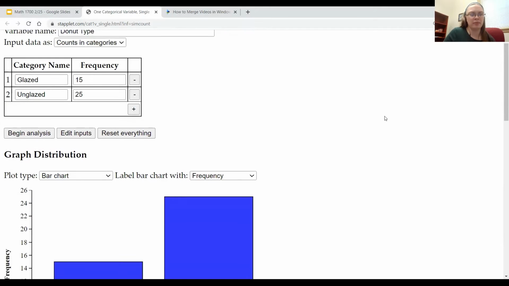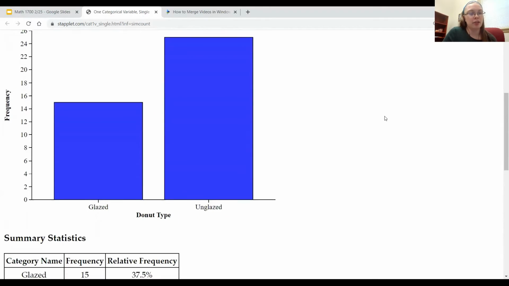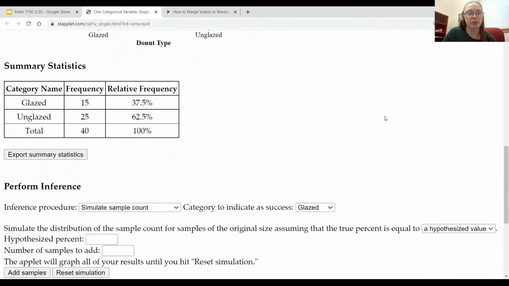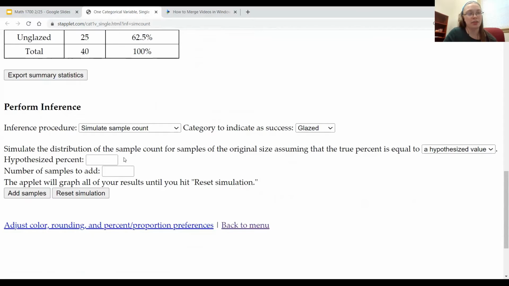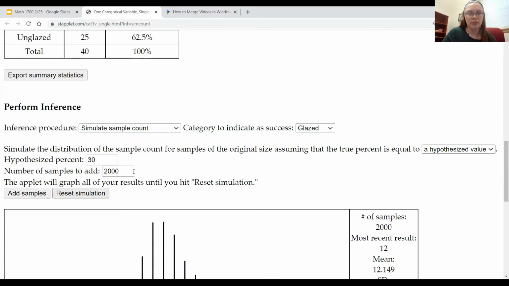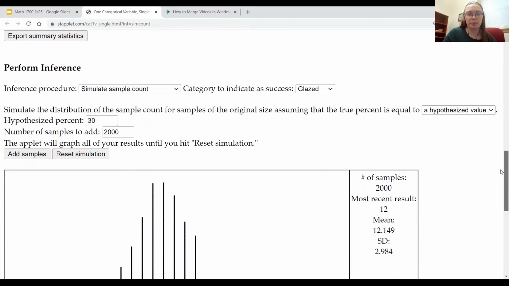So let's begin. We have a graph of the results of our sample and a summary. Now let's go down here to do the simulation. We want to simulate assuming that the true percent is equal to a hypothesized value, and that hypothesized percent is 30%. And here's where we'll put the samples, 2,000 of them. And we do want glazed to count as successes, those are the ones we're interested in. So let's add our samples.